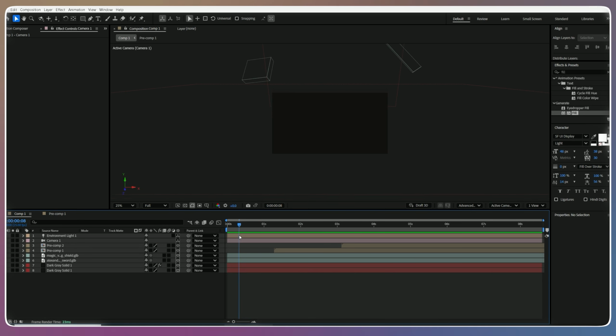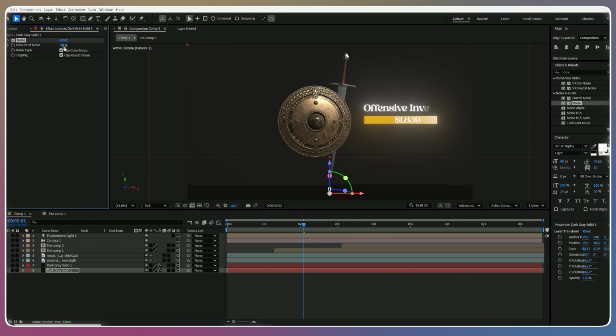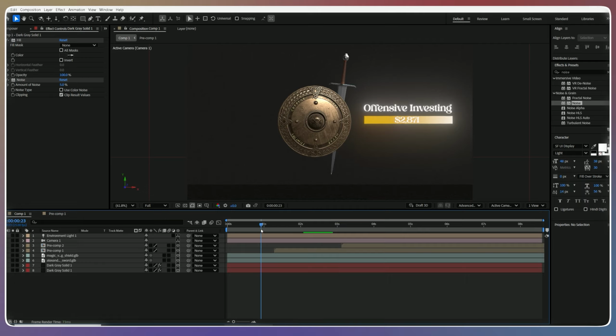Go to effects panel and search for noise. Apply it to the floor layer and background layer as well to improve the environment of the video.